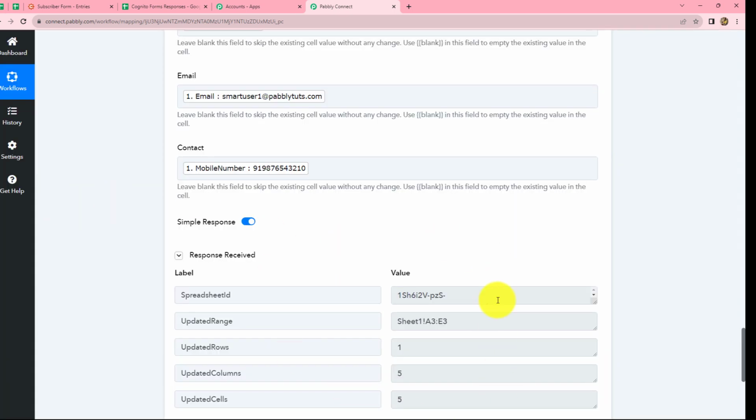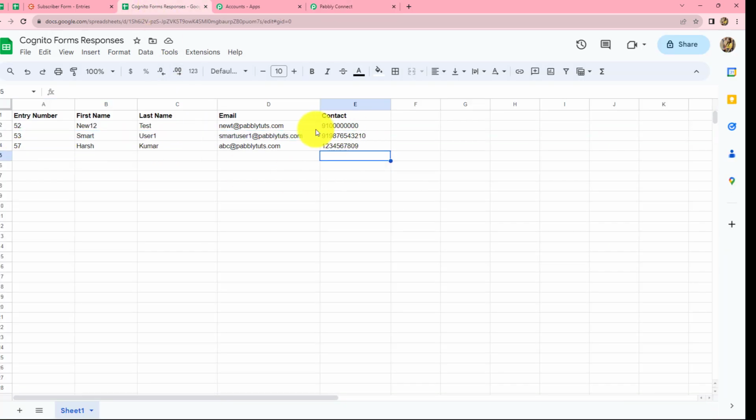And here we can find that we have received the response. Now we will go back to our Google Sheet, and here we can find that yes, the contact number of this particular user is updated. So that means our workflow is successful.